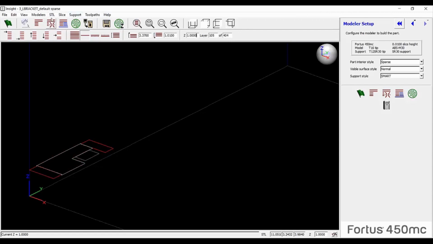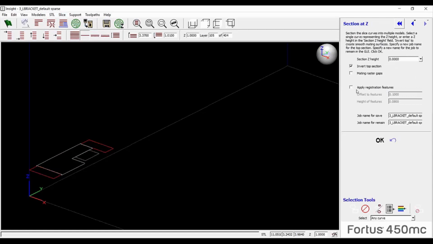The way I do the sectioning is go to Slice, Section at Z. Section height, I'm going to make 1 inch. And then we have this option to invert the top section. In this part, that's going to turn the cup from upside down to right side up, meaning we don't have supports. And then there's this cool way to do offset registration features. I'll take a look at those once we perform the section here.